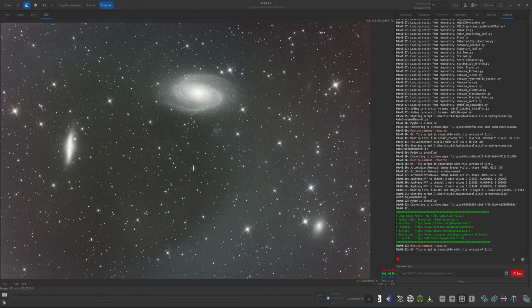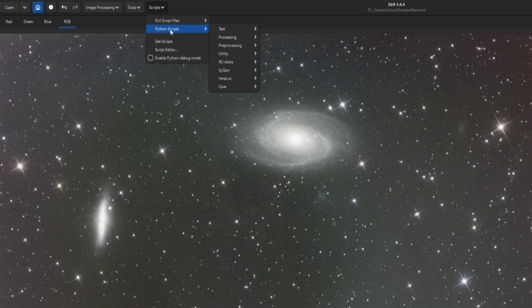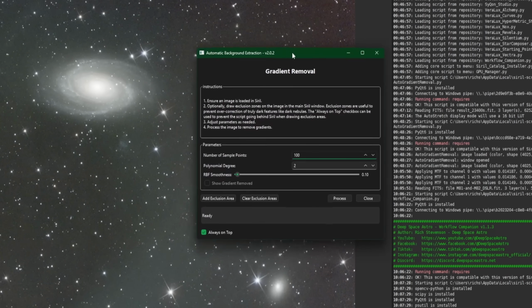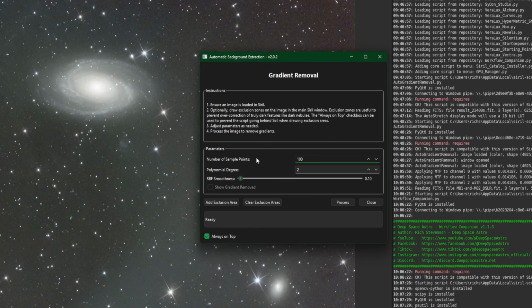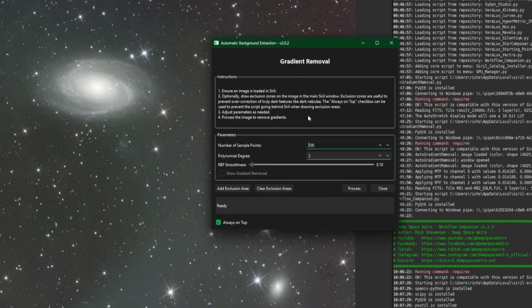And then before we actually run that script, let's run the other tools that we had to remove gradients from our image. So let's start with Auto BGE. So scripts, Python scripts, processing, Auto BGE. And this isn't going to be a 100% necessarily accurate test, right? Because each of these, we have settings in each of these tools that we use. So with enough tweaking, you can make the image look better, I'm sure. But for now, we're just going to run through using default settings. So I'm going to click process and let this finish, and we'll come back and take a look at it.